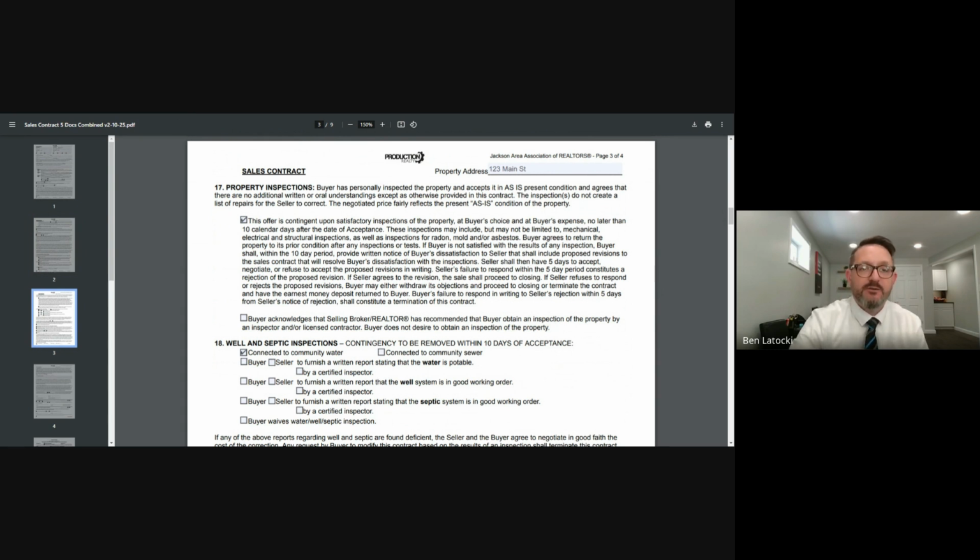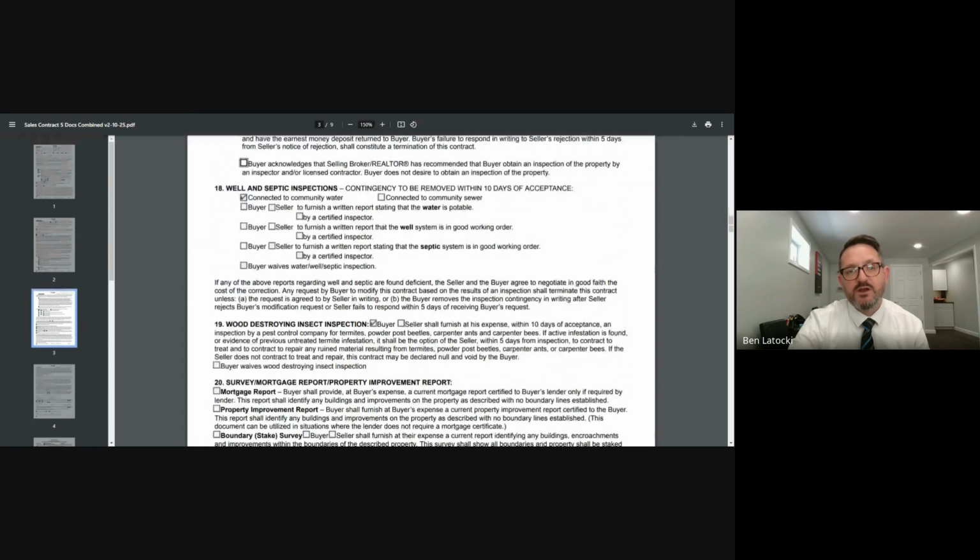So the very first checkbox at the top, nothing to really fill out, but you just check it, and then it gives your buyers 10 days to do a home inspection. If you check the bottom box there, this one, that's waiving a home inspection. We don't ever recommend to waive a home inspection, but they could. Okay. And then down here, 18 is inspections for if the property has well and septic.